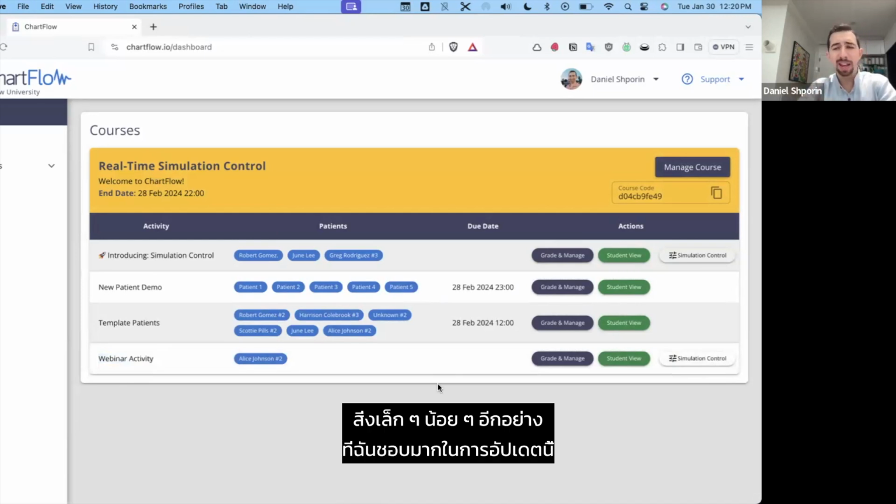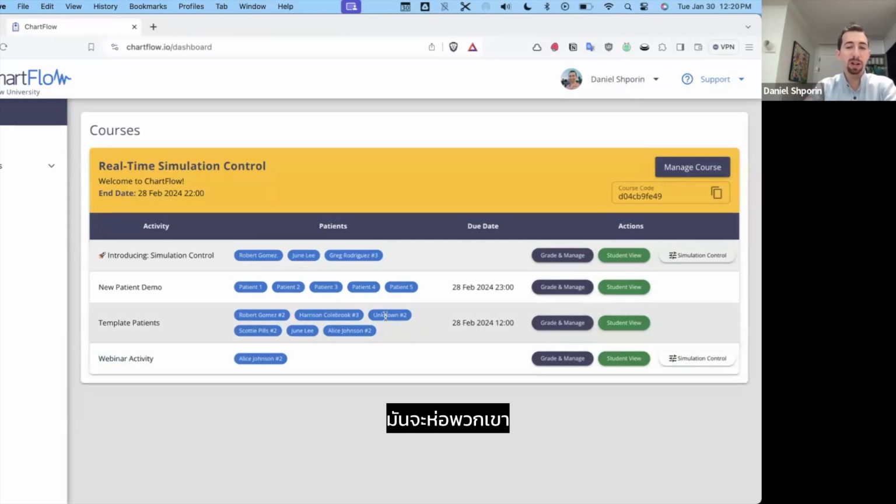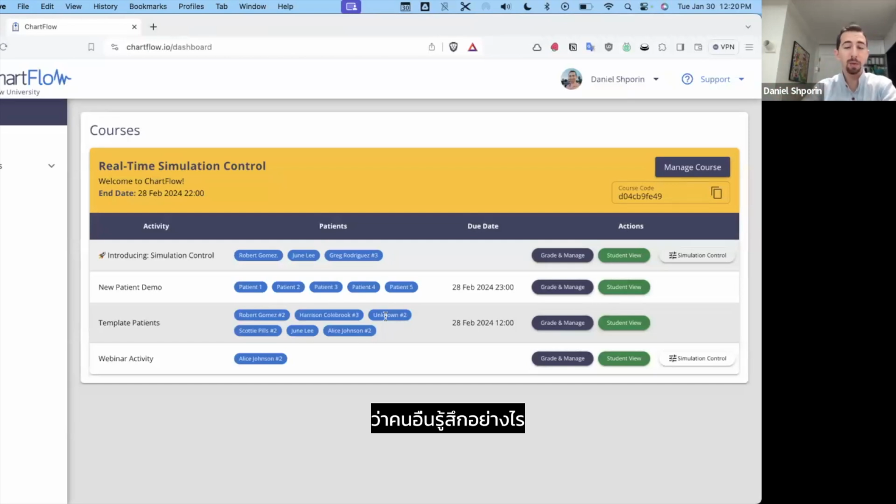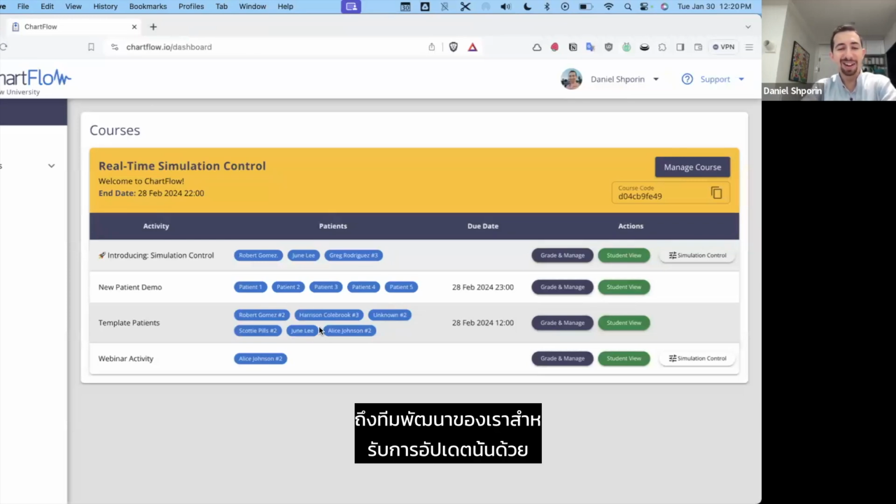One other new little thing that I really like in this update is if you add a lot of patients to the activity, it now organizes them a little better on your homepage. It will wrap them. So before you had to scroll to the right, I don't know how everybody else felt. I found it a little annoying. And so thank you to our development team for that update as well. Just makes the homepage a little nicer, especially if you've added 20, 30 different patients to the activity.